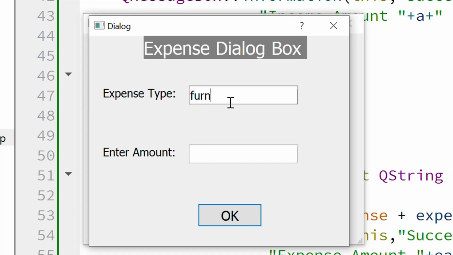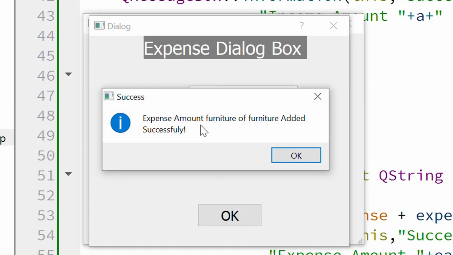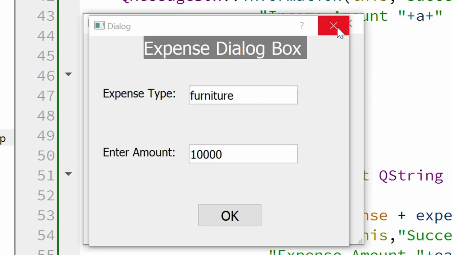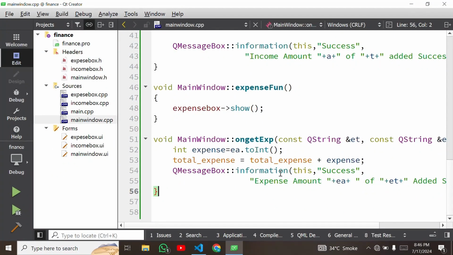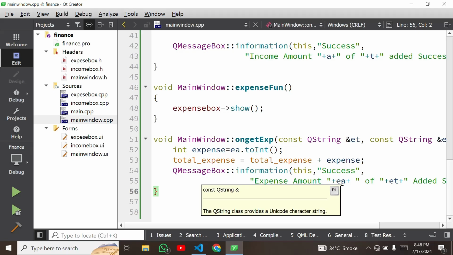Furniture, and I have to enter 10,000. Then I will click OK. Now expense amount, sorry, here I have entered some wrong variable. The amount should be shown here. So, of furniture added successfully. I will close it, and then I will close it too. So here this is EA. This is correct. This is expense amount.